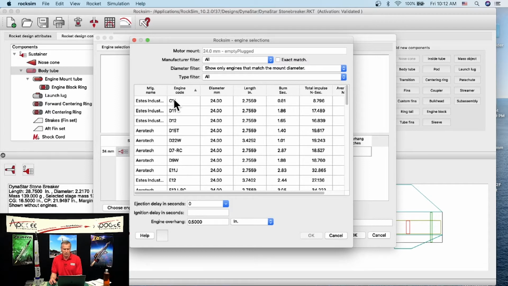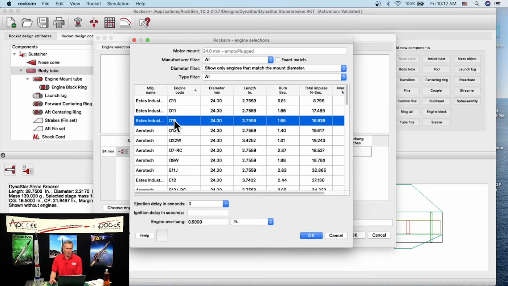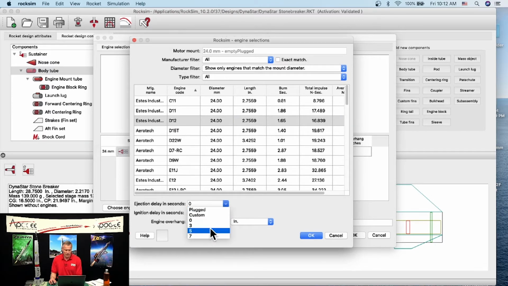So the smallest 24 millimeter tube in the database is an Estes C11, and we have the Estes D12, and I think I'll select that one. And so then I have to select the delay. I'm going to choose a long delay. I always start long and then back down to a shorter delay.